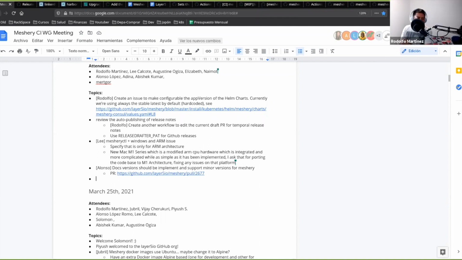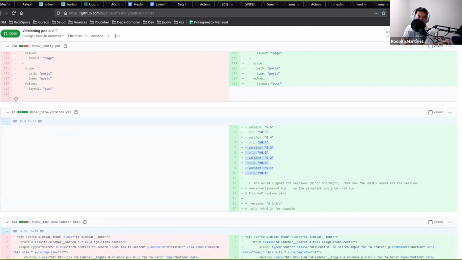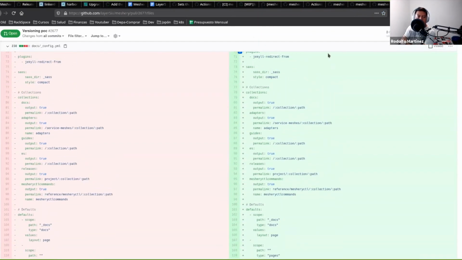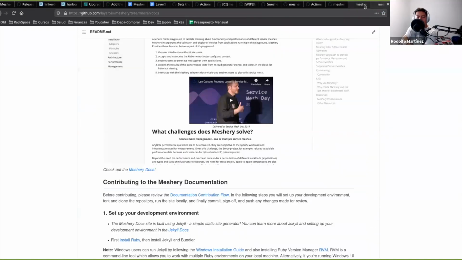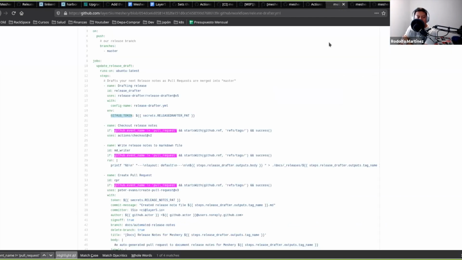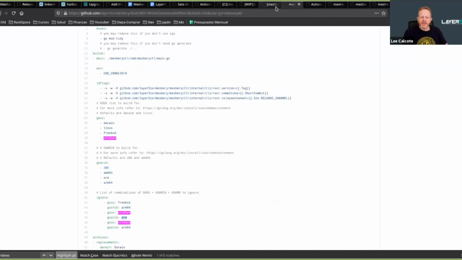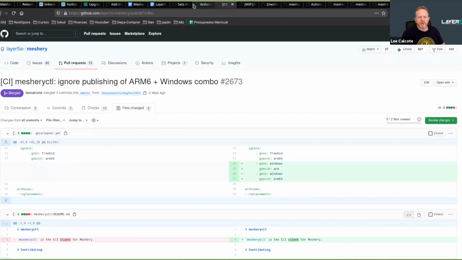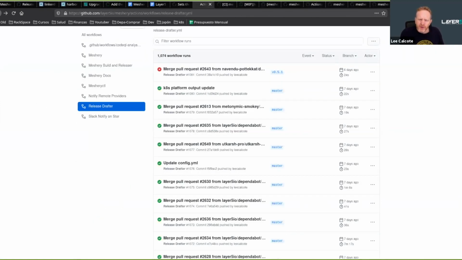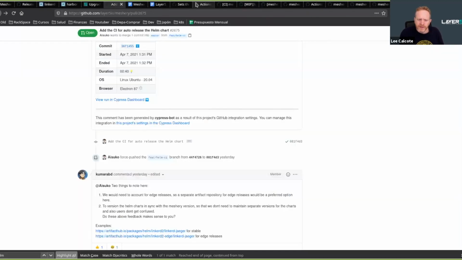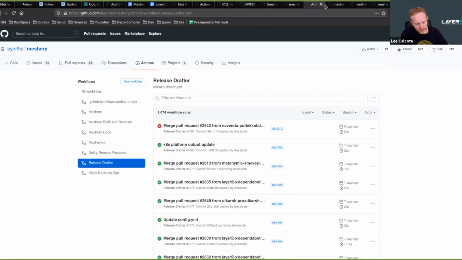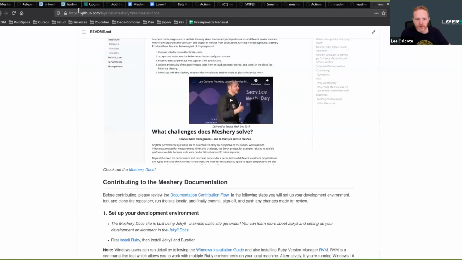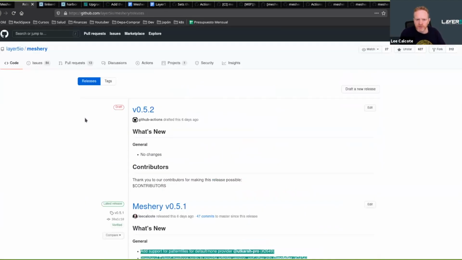Another question that we had, Lee, is related to your pull request about Windows and ARM support. This is for Meshery CTL? Yeah, just explicitly, it's just Meshery CTL. Something had happened when we made this last release in v0.5.1, which was just like 6 days ago or so.